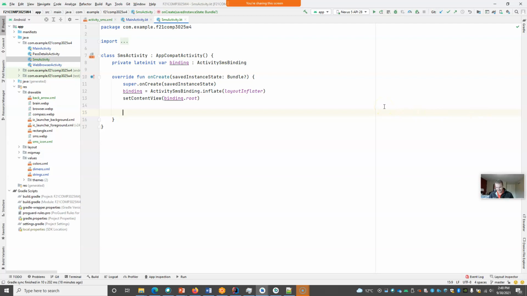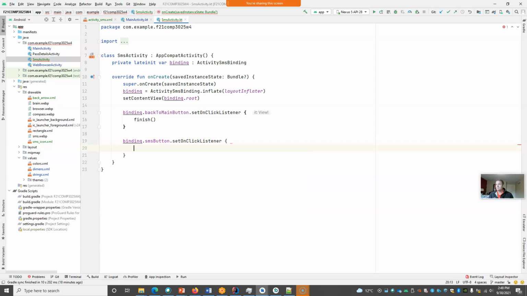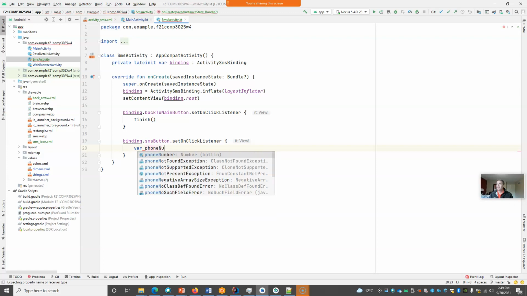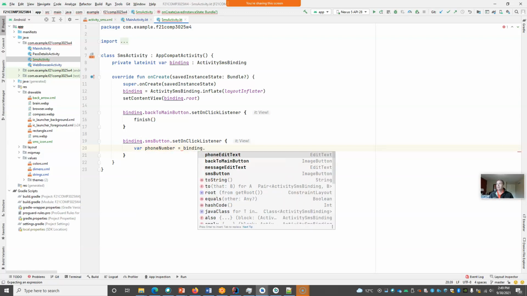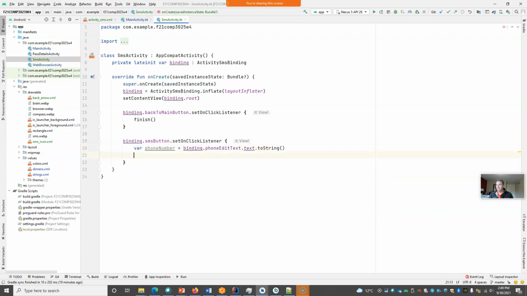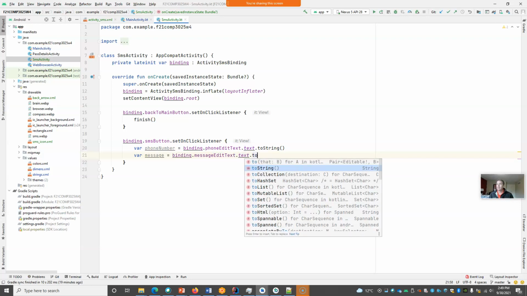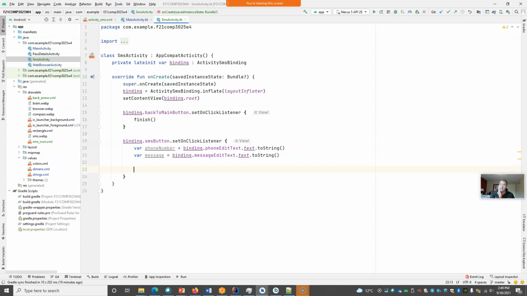Okay, so our back to main button, that's the easiest one. And then we'll set up our click listener for our SMS button. So first, we need to get the phone number, and we need to get the message. So I'm going to say var. Okay, so we'll get the phone and the message.